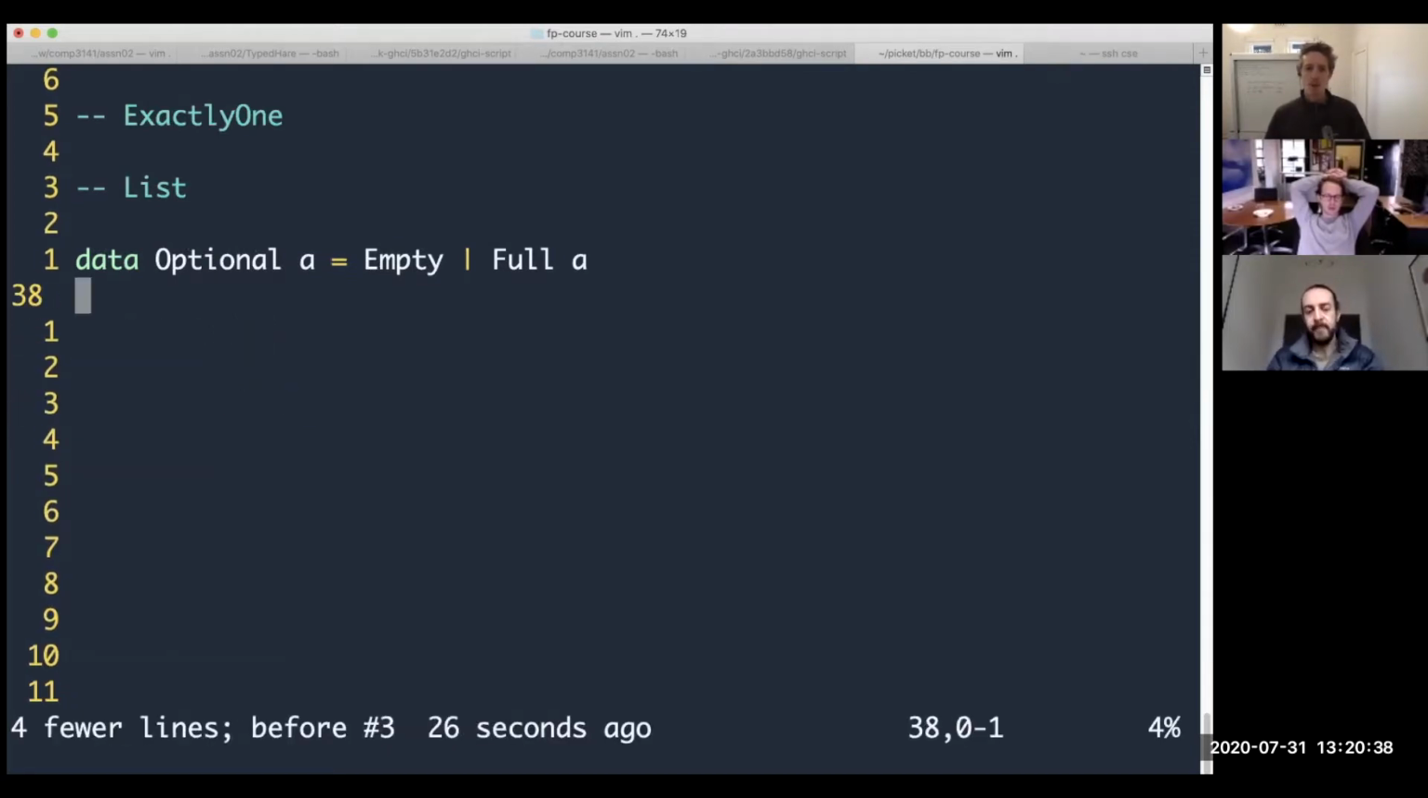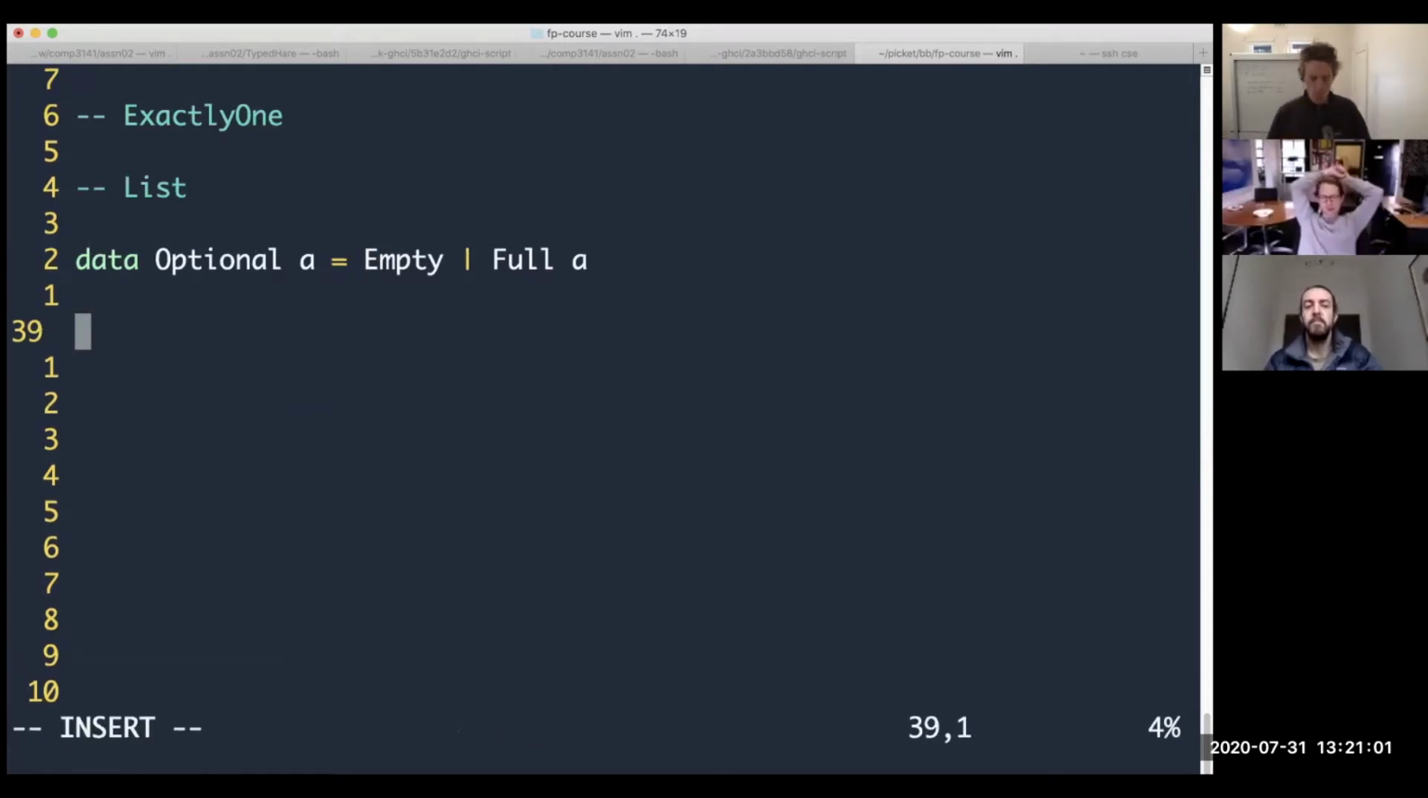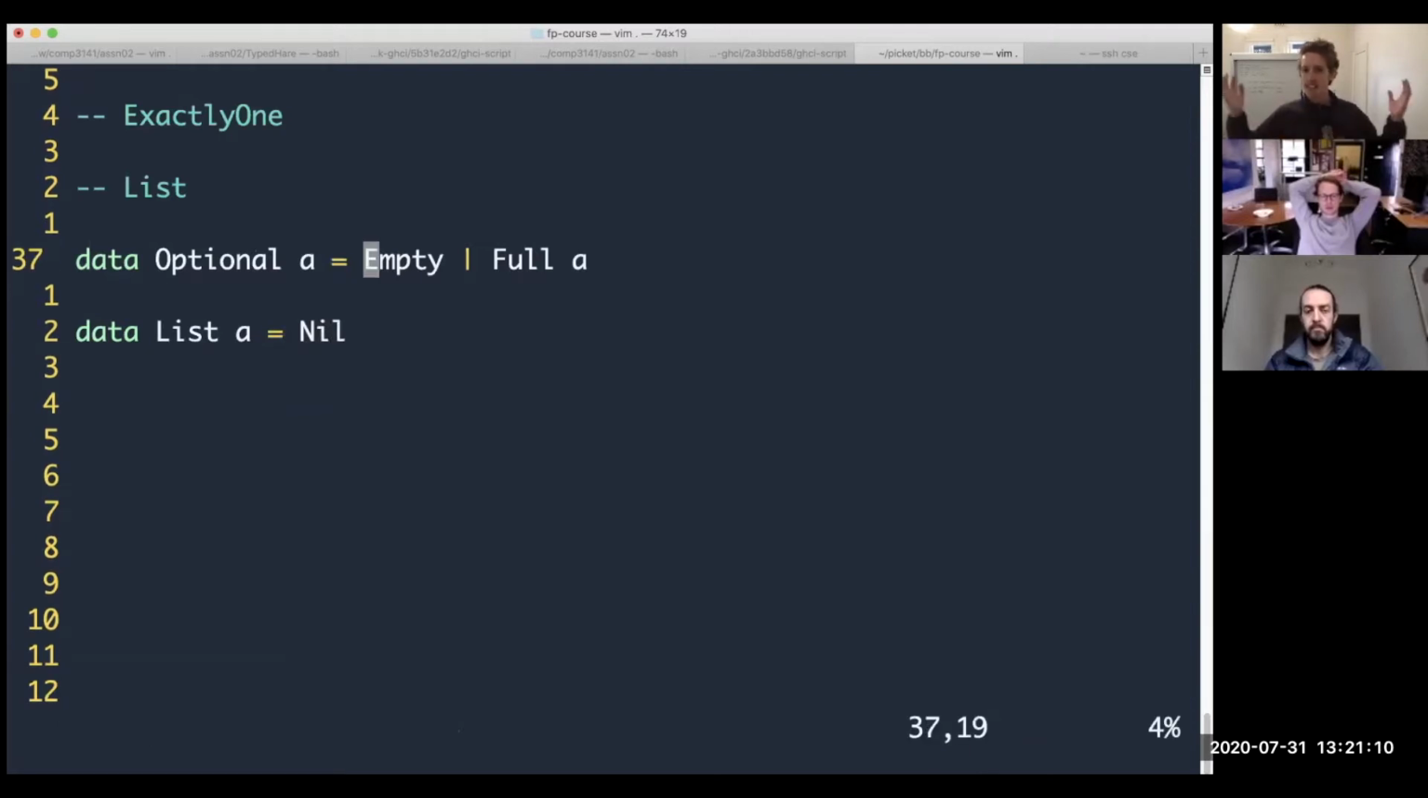And so we basically need a way to represent this idea of multiplicity, like having more than just 0 or 1. This is where we move from the world of very simple sum types to using recursion to define our types. What we really want to say is that a list of A is nil, which is just like empty. There's nothing here.